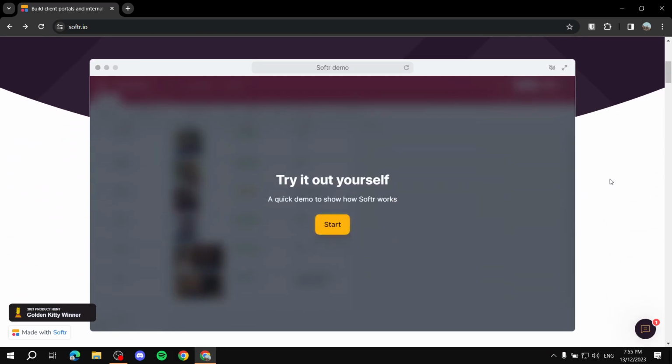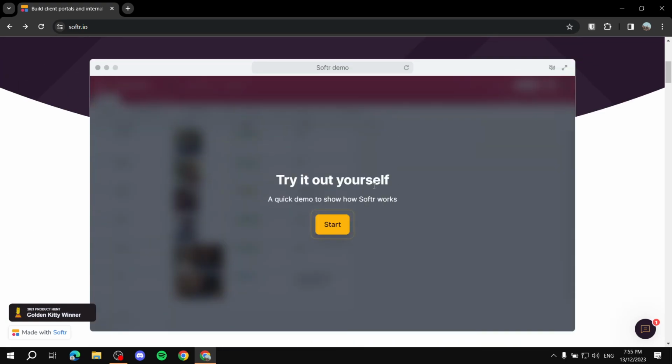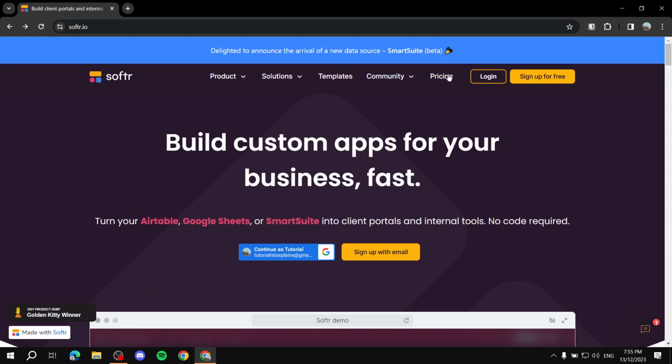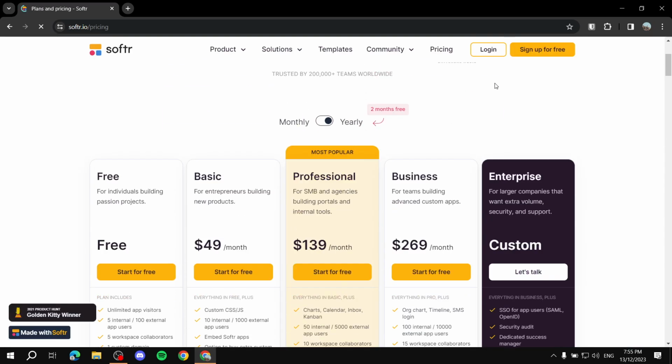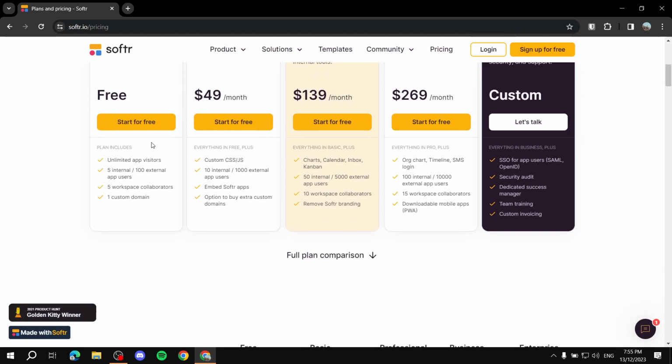And actually, you can get started for free and try it out right now. And then afterwards, you can just upgrade for more things. If we see the pricing here, we will find that it does have a free plan. And let me tell you, the free plan for Softr is actually one of the best free plans I have seen in platforms like these, because it does offer quite a lot for a free plan.